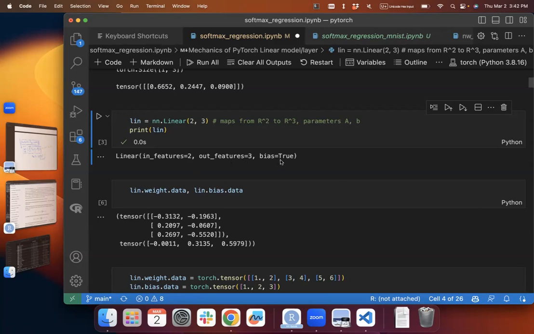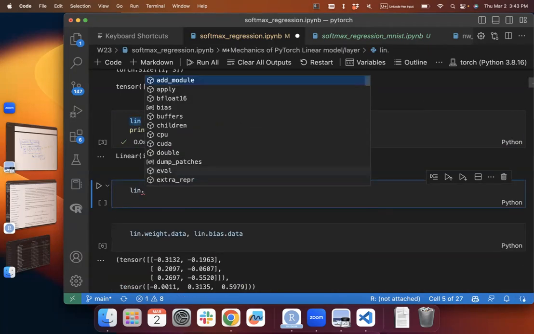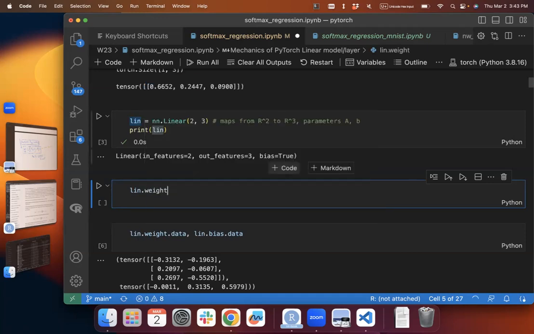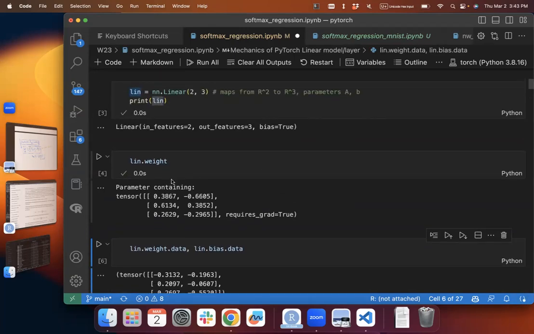Bias is true. So what it's really doing behind the scenes is that it has a weight, which I can access. This lin is now an object, right? From this class, it has a lot of properties that it inherits. One of the properties is the weight. That weight is a matrix. You can see here the class is of type parameters.